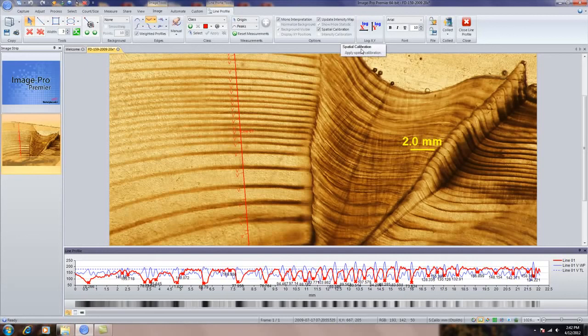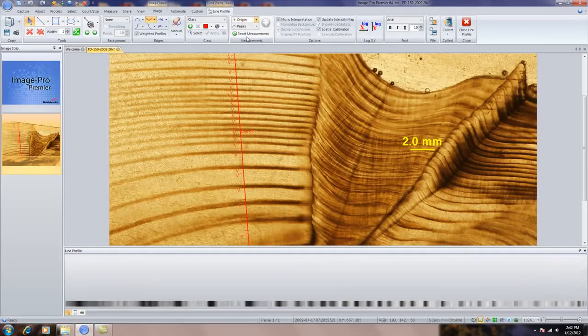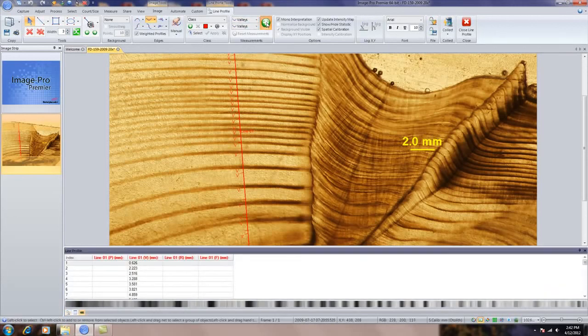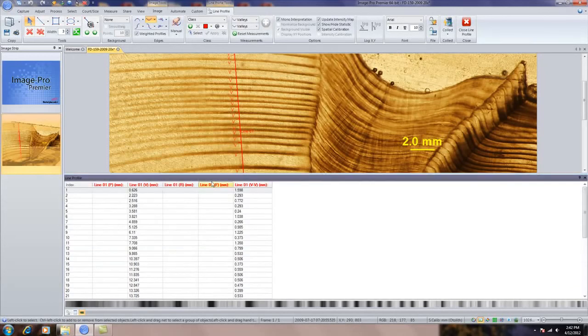So now let me show you how to make some measurements. It's very simple and straightforward. I can choose what type of measurement. If I want to go valley to valley, for example, I can select that and simply add it. What you'll now see in my data table is my distance measurements from valley to valley. All the data tables can easily be exported to Excel.